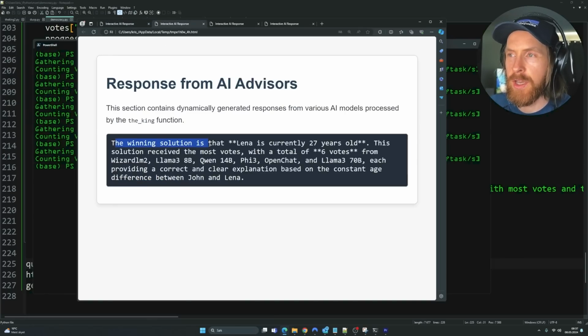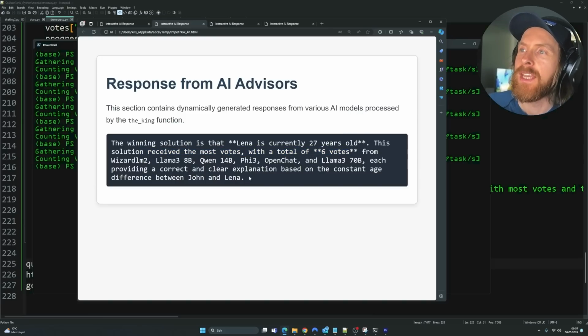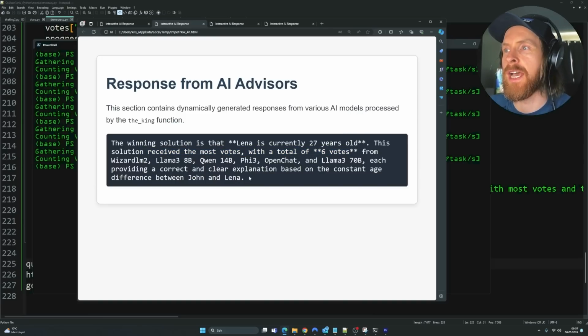The winning solution: Lena is currently 27 years old. This solution received the most votes with a total of 6 votes. Okay, so that was good at least. So almost all of the models voted for 27 years old. Perfect, that's good. So you can see the system is working. I thought that was pretty cool.